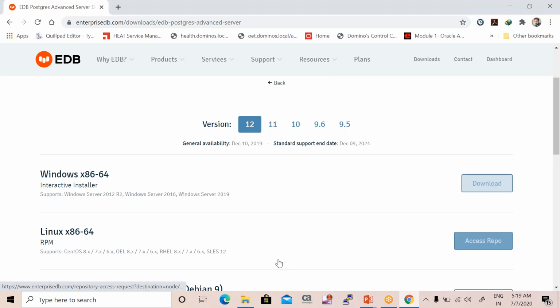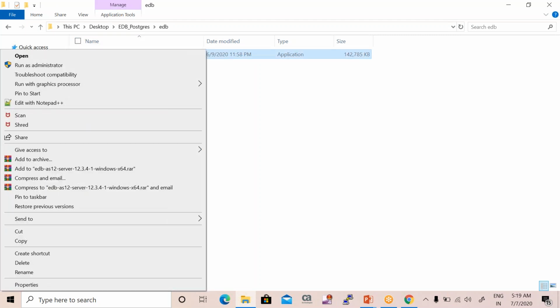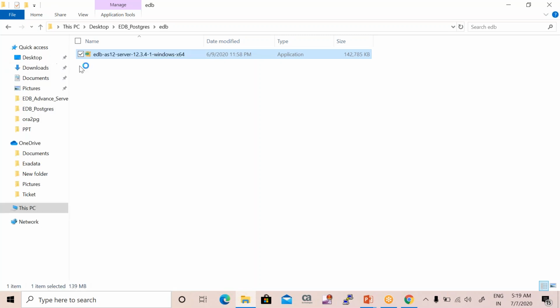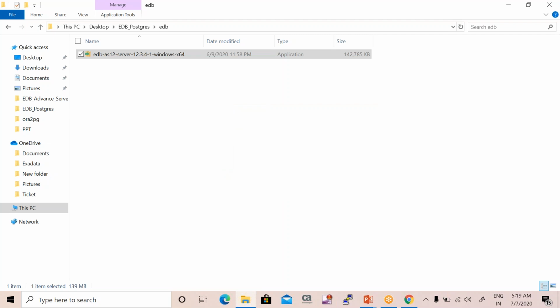I already have that. Here we have it. Now this should be executed as an administrator. Okay, so just right click on this software, and then run as administrator. Yes. Just wait for some time. Now you can see here on the screen it is popping up a GUI.